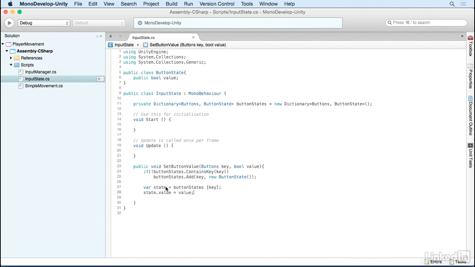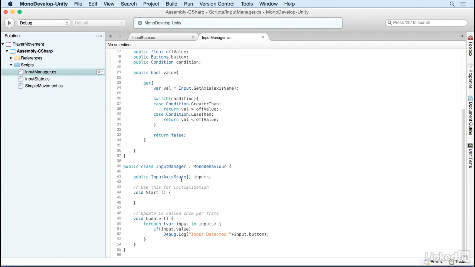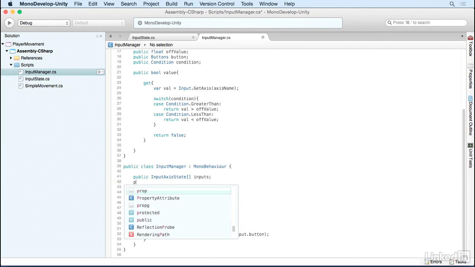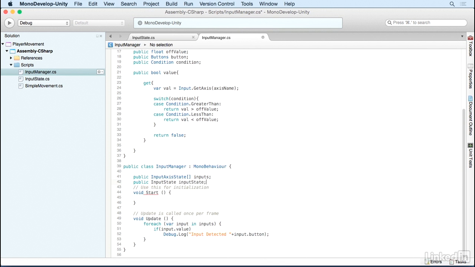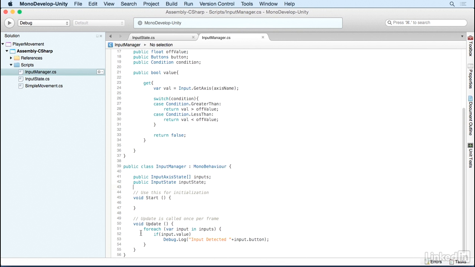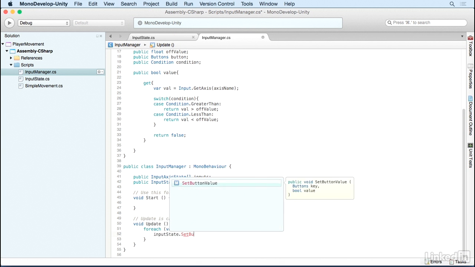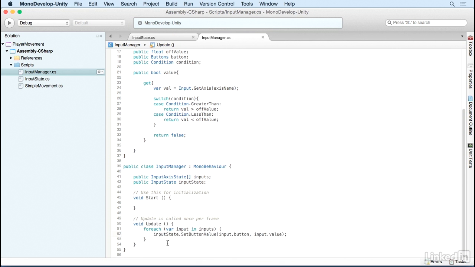Now we need a way of connecting the input manager to the input state. Let's open up our input manager and create a property for that. In the input manager class, we'll create a new public property for input state, and we'll call this input state. Now, we can replace our for loop with, instead of testing if the value is true and debugging, we can actually just tell the input state what the value of that key is. As you can see, we're now looping through all the inputs that have been mapped on the input manager and passing those values directly into the input state, and we're using the button enum as a way of abstracting which button is actually pressed.